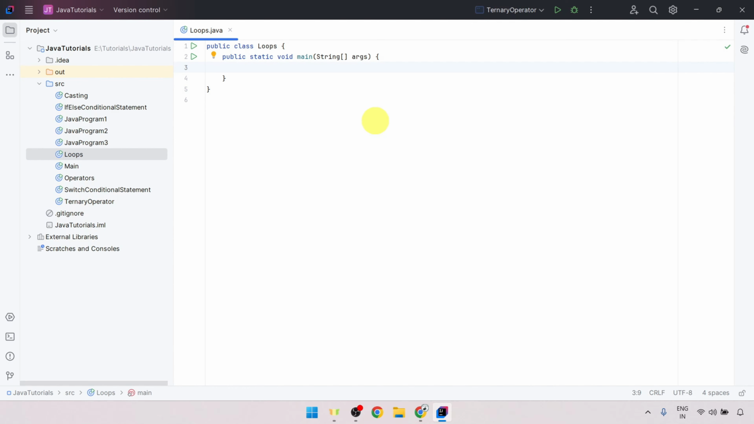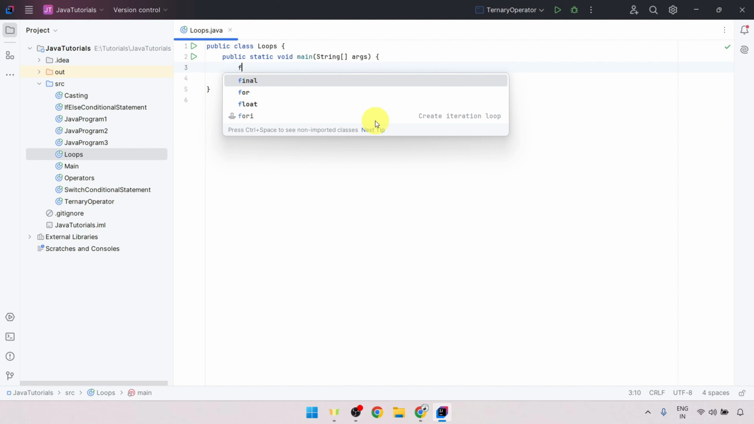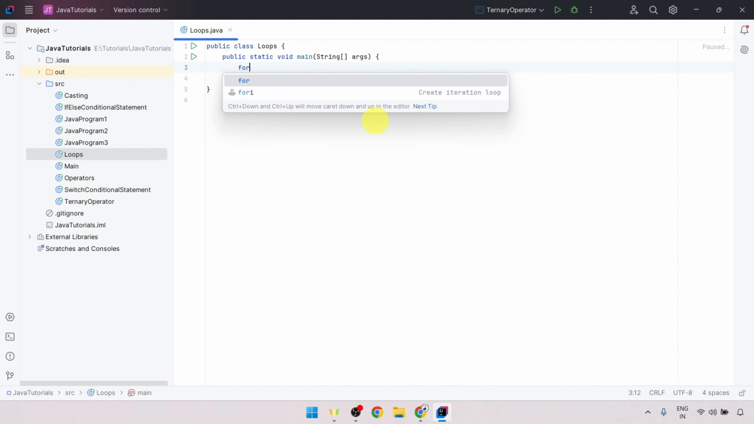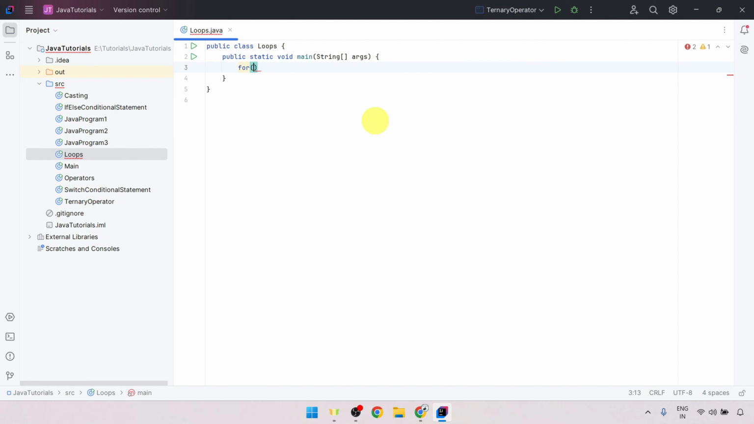So here, for using this for loop, we need to put this for all small letters, then circular parenthesis or round parenthesis you can say. And here first we need to initialize one variable. Let's say we want to print a number from 1 to 20. So here I will initialize a variable and will give the value as 1 to it. So how we can initialize it? First we need to put data type, then variable name equals to, and then its value, which is 1. Let's say if you want to start from 5 to 20, then you can take 5 as the value here.